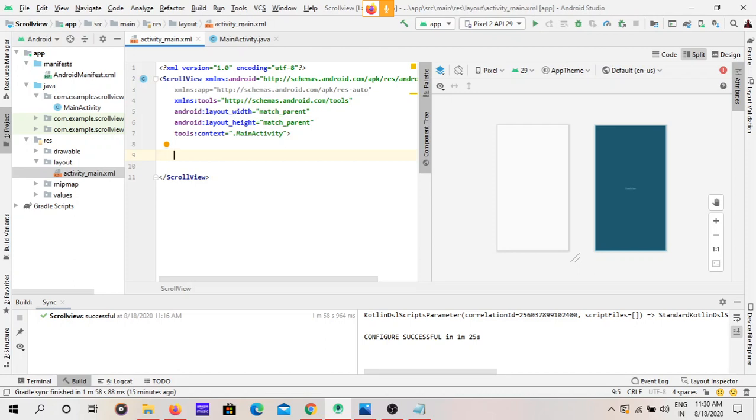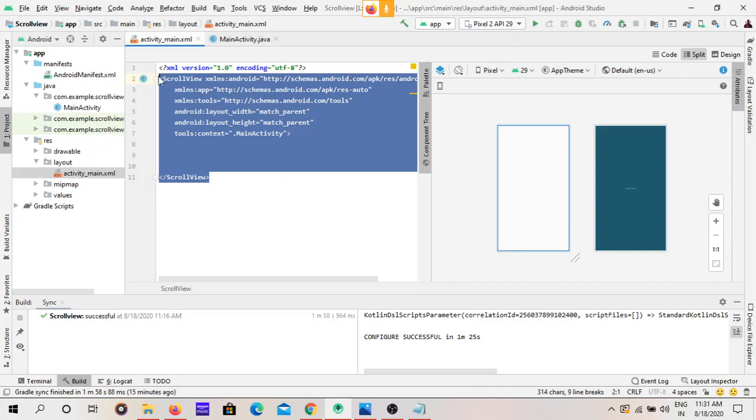There are two types of scroll views in Android: vertical scrolling and horizontal scrolling. But this scroll view layout in Android only supports vertical scrolling. In case we want to implement horizontal scrolling, then we need to use a horizontal scroll view component. I will show you in a minute. Let's get started with the practical implementation of scroll view.